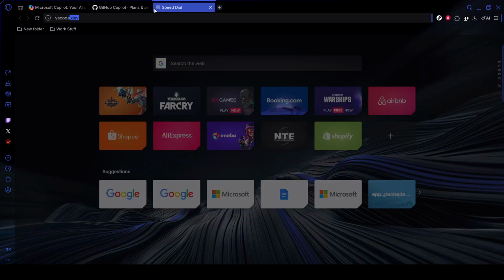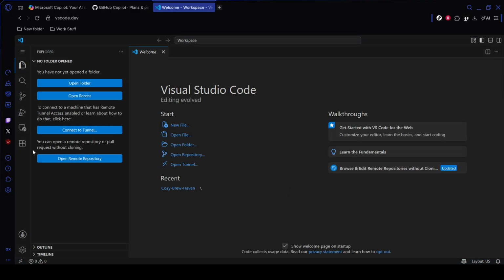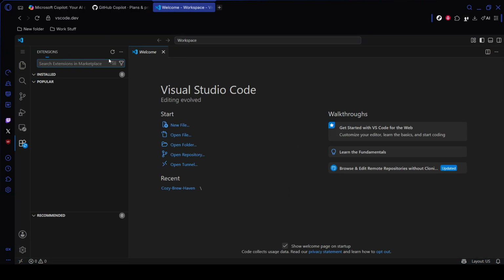Now open any code file and start typing a comment in plain English describing the function or logic you want to create. Be as clear as possible because better prompts usually lead to better suggestions. After writing the comment, press enter and let Copilot generate a code suggestion based on what you described.